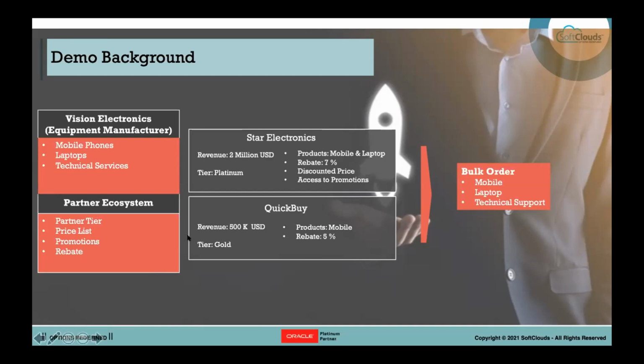They have a partner ecosystem, and in the partner ecosystem, they have partner tiers based on the total revenue the partners are generating. They are segregated into separate tiers, and based on the tier to which they belong, it decides what is the price list that is going to be assigned to each of the partners, what are the promotions they have access to, and the rebate that they will get for the revenue that they generate.